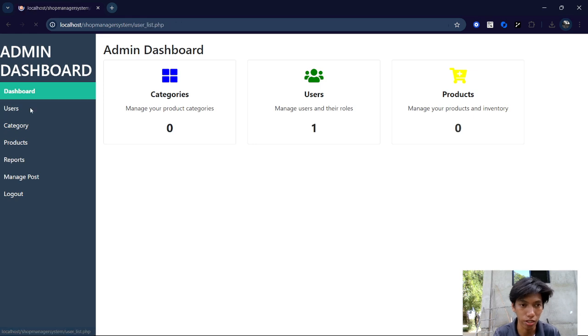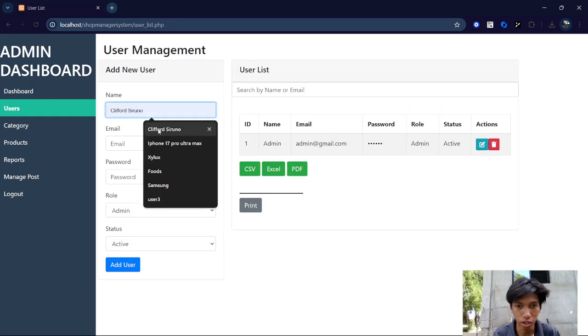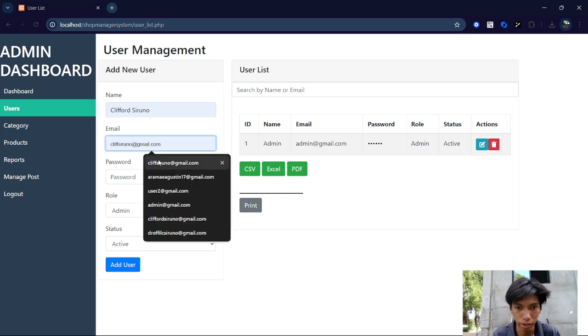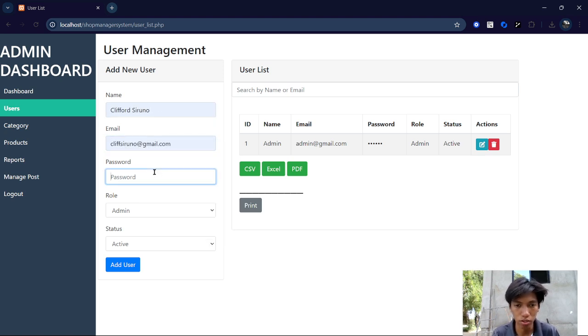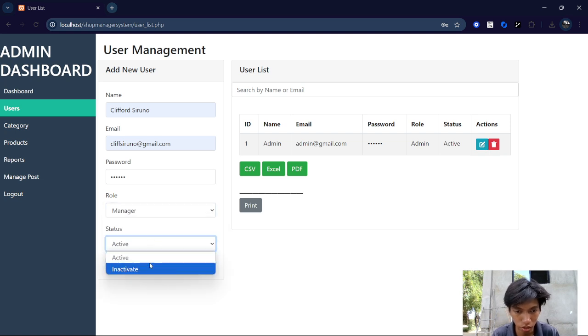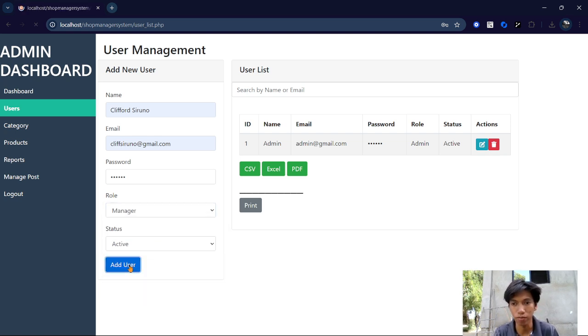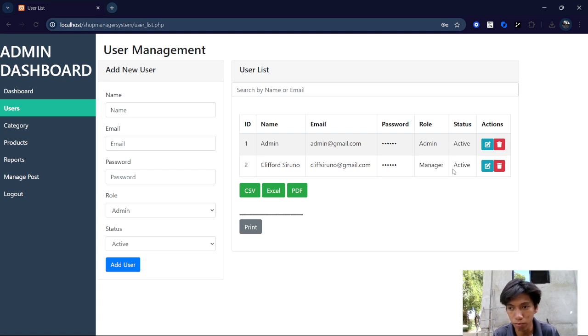Now let's add a user, in which we will add my name and my Google account. Also add some password and the role of manager, and we will set it to active. So it is successfully added, which we have here.